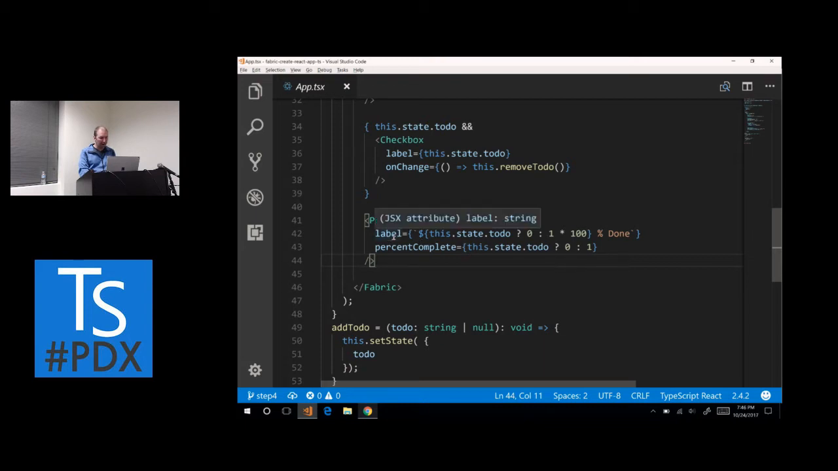I've got a template string in here, a template literal. These things are popping up all over the place. Which we're taking this state to do, and here I am doing this ternary. So if there's a state to do, then I'm going to return 0% because we have 0% done. If there's no state to do, as in all of our to-dos are finished, I'll return 1 and then just multiply that by 100. I guess I could have done 0 or 100, whatever, doesn't matter.